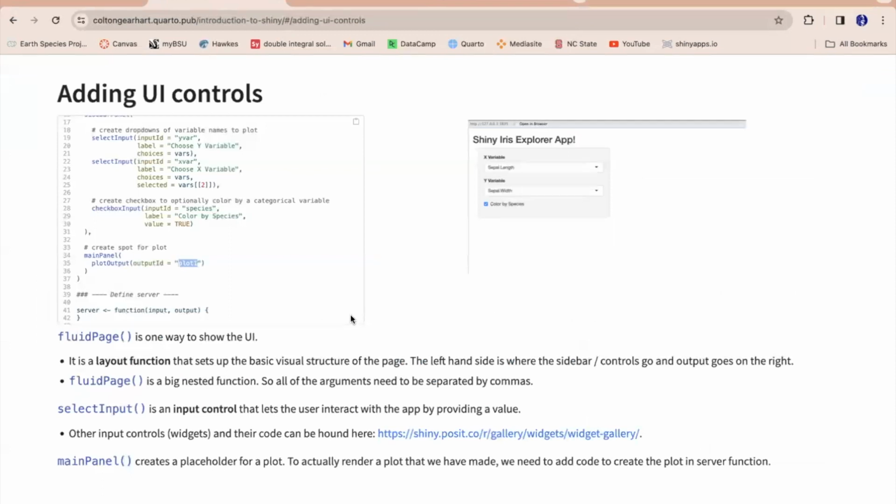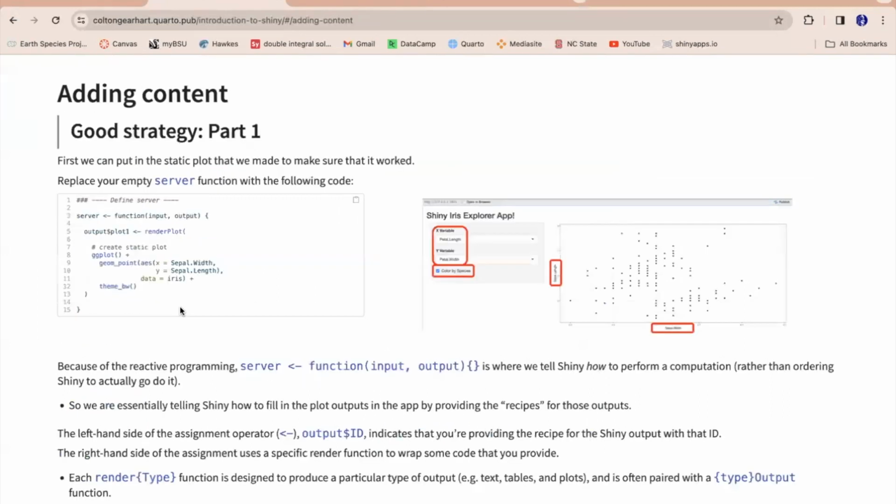Okay, so that is the basic structure of our user interface. Next up is building out the server. We're actually going to be adding content now, so adding plots, adding tables. The strategy that we're going to use is to create static plots first, and then worry about connecting them to the user input. First, we just want to make sure that we can get a working version of the plot in there, and then modify it to what we need.